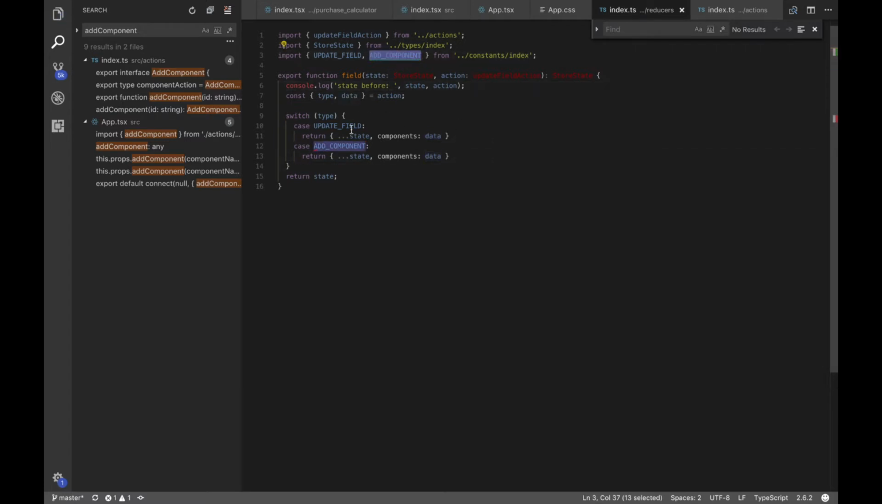Add component is imported but never used. Is there supposed to be a break? No, you're unreachable.